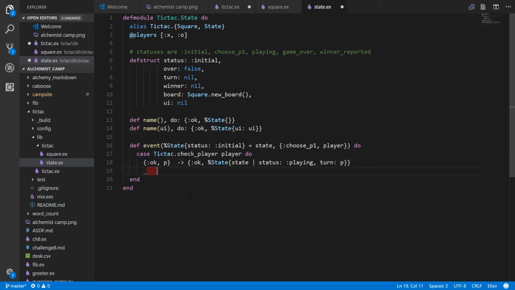And if anything else comes in besides OK and a player, then we have an error, invalid player. And that's it for the first, oh, we need another end. Okay, that's it for the first definition of event. And now we need to handle when the status is playing.